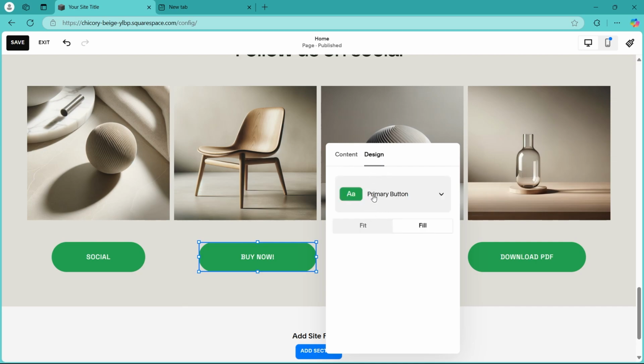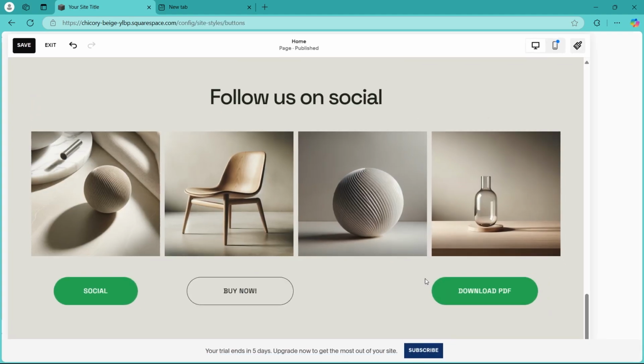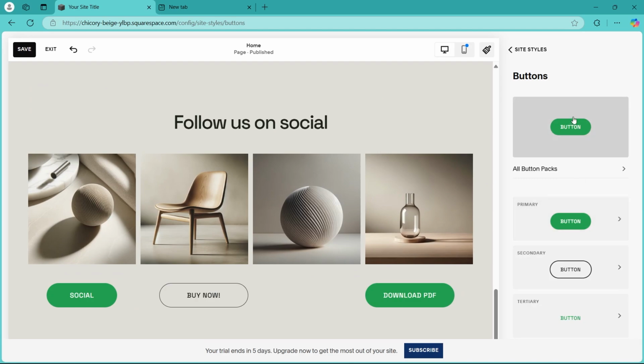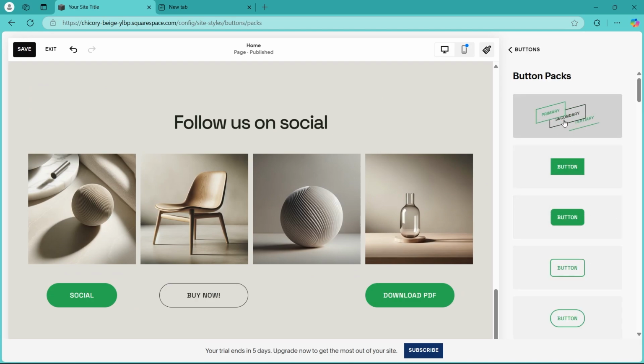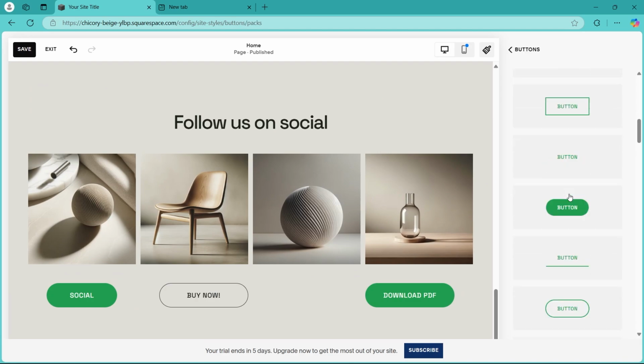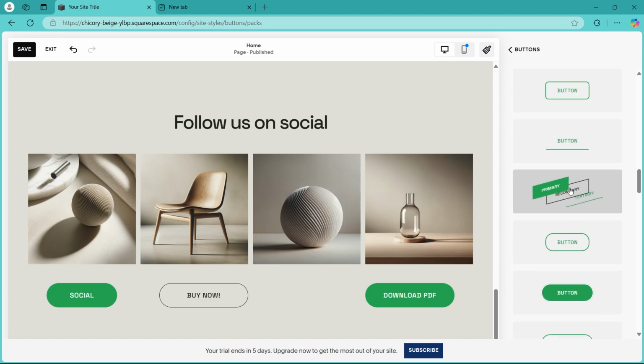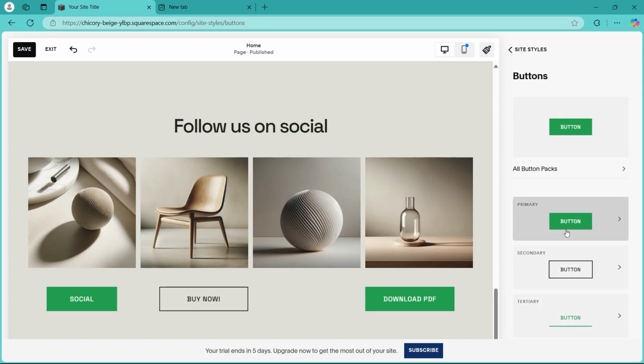You can also click on design and edit the primary button and edit the design of this button, whether you want it to be primary, secondary, or you can also click on edit button styles and pick up a style that you want. For example, the shapes and sizes. I'm going to choose this one. Now I will go back and I will make it primary.